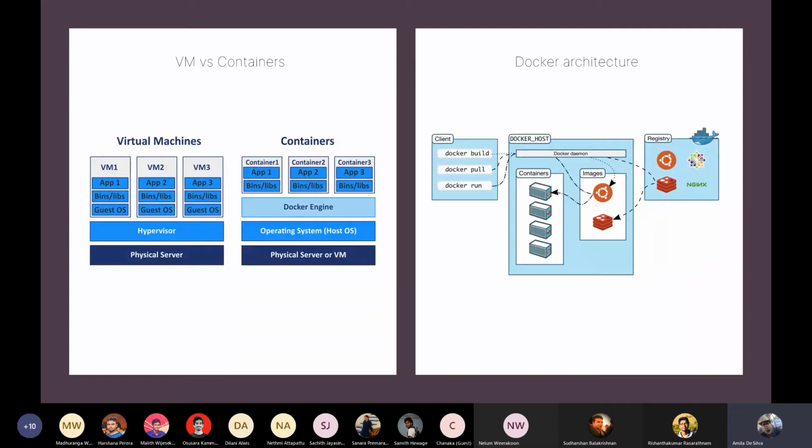An image is something like a template. So let's say that you want an SQL Server running on Windows 10. If you want that, you can get that image, build your application on top of it, and put it in as your container. So that's the basic idea.